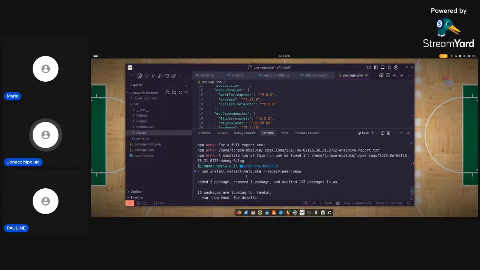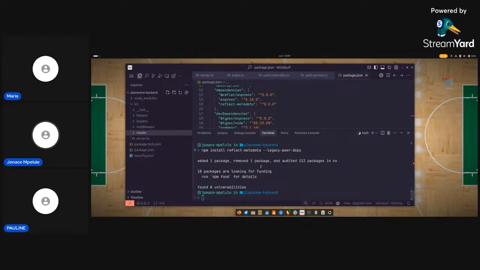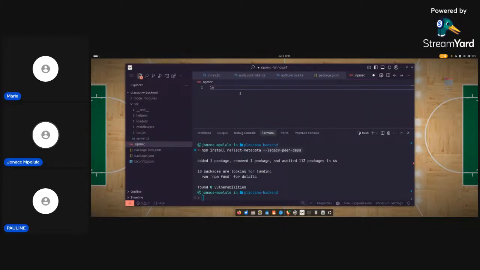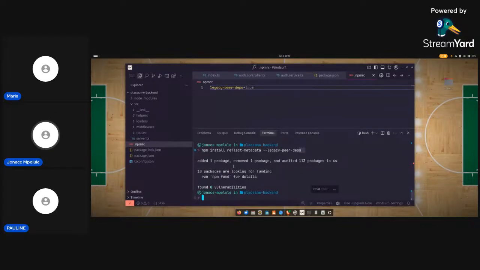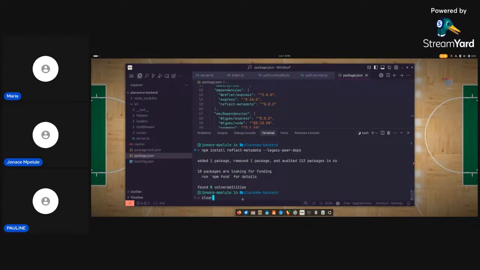So for us not to write this every time, there's something called npmrc, which then we're just going to say legacy-peer-deps, just like that, and it's going to be equal to true. That means every time that we run npm install, it's not going to show these errors anymore. It's going to automatically use this. So yeah, now we're cool.